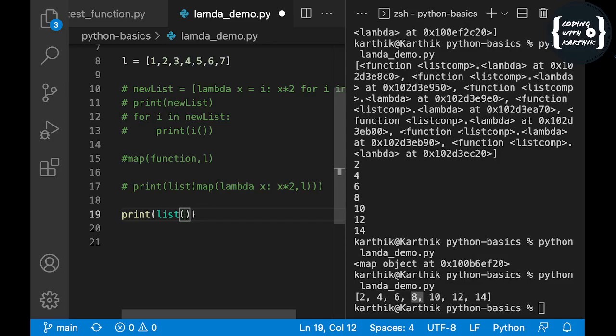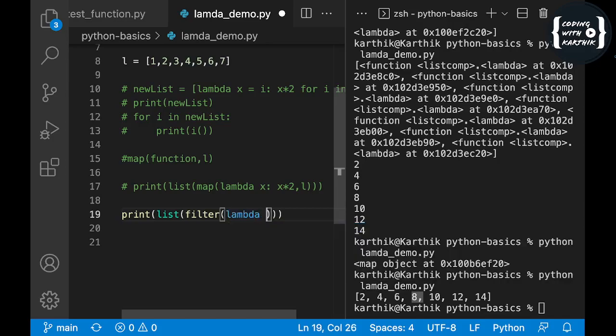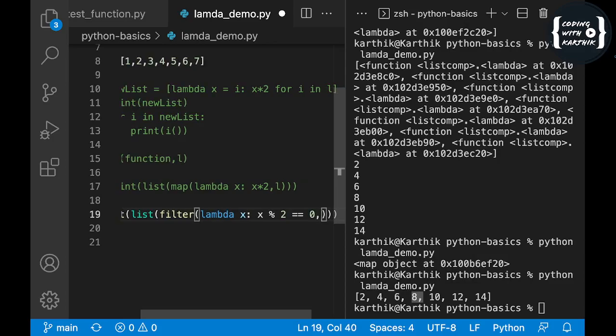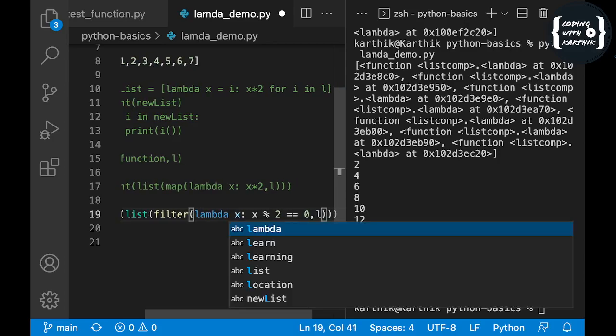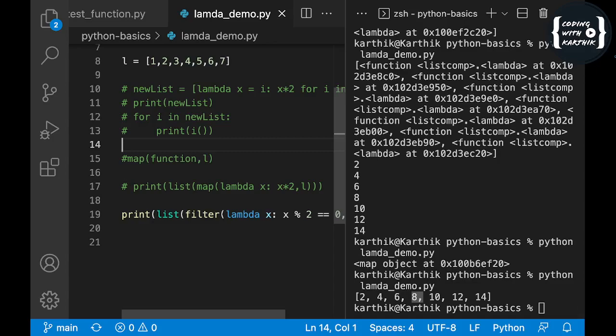Now let me use filter. Here we'll try to get the even numbers from the list. What is the logic? x % 2 == 0. And here we're passing the list. Let me move this a bit. This is how it works. Now let me run this.